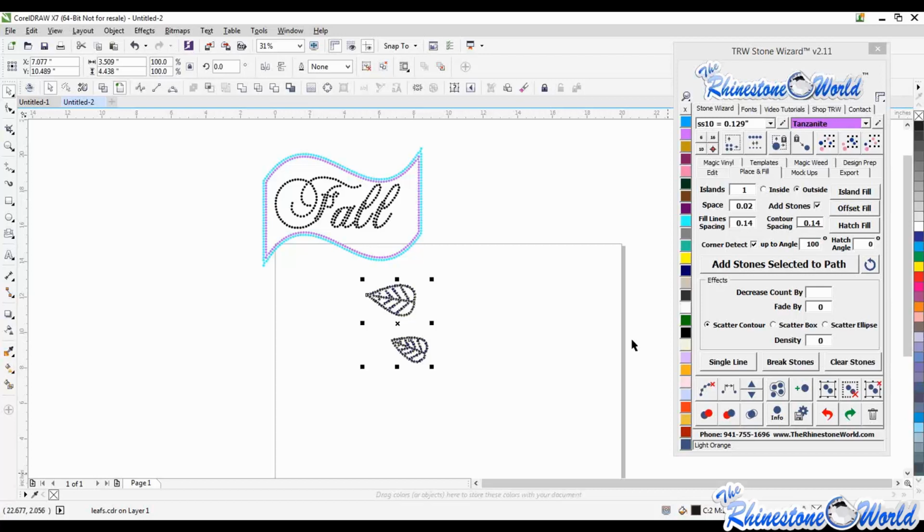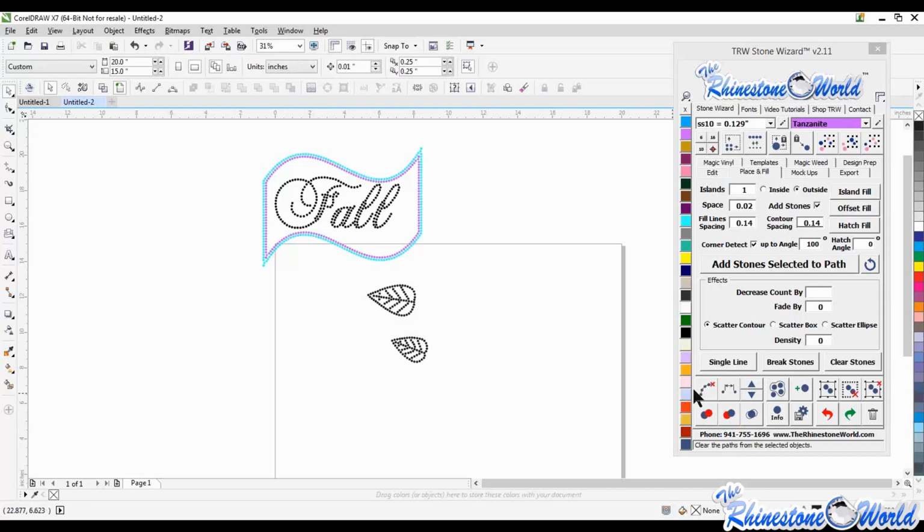Hold shift and clear path. Yeah, Diana, the reason I'm holding shift is, let's just say it's a path created by Corel. If I'm using one of the basic tools there, the clear paths feature won't work. That clear paths feature is only there for the islands created by the Stone Wizard. If you want to delete the paths created by CorelDRAW, then you would have to hold shift and then hit clear paths there. Does that make sense? Okay, perfect, awesome.